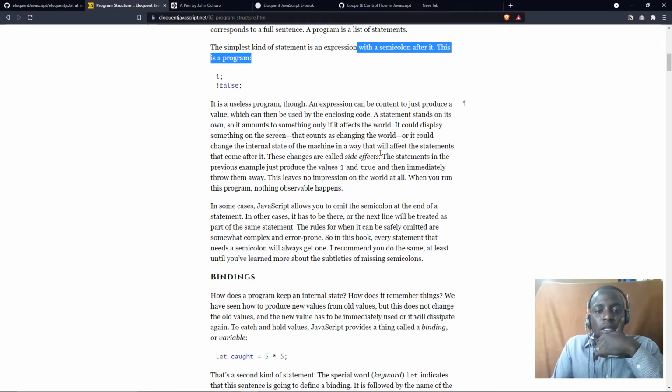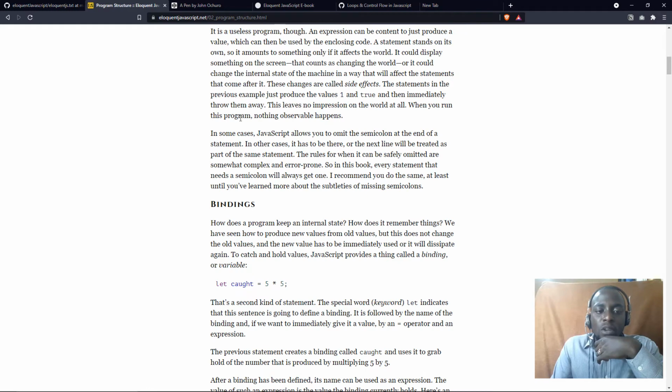These changes are called side effects. Let's go back. It could display something on the screen that counts as changing the world, or it could change the internal state of the machine in a way that will affect the statements that come after it. These changes are called side effects. The statement in the previous example just produces a value, 1 and true, and then immediately throws it away. This leaves no impression on the world at all. When you run this program, nothing observable happens.